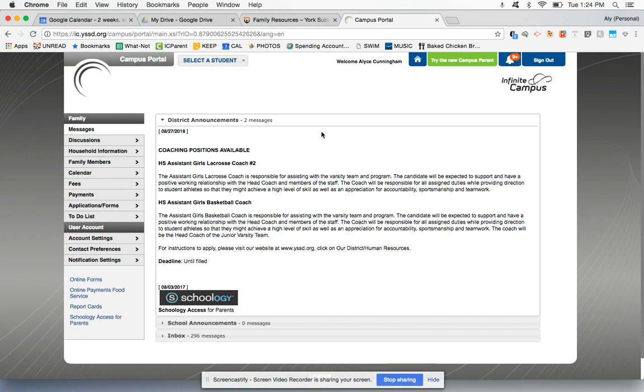But this is not the place necessarily where you would look to find out what work is due tomorrow. Infinite Campus is our student information system, and it is our grading system. So after work has been graded, this is where teachers will post those grades so that you as the parent can track the progress of your child.